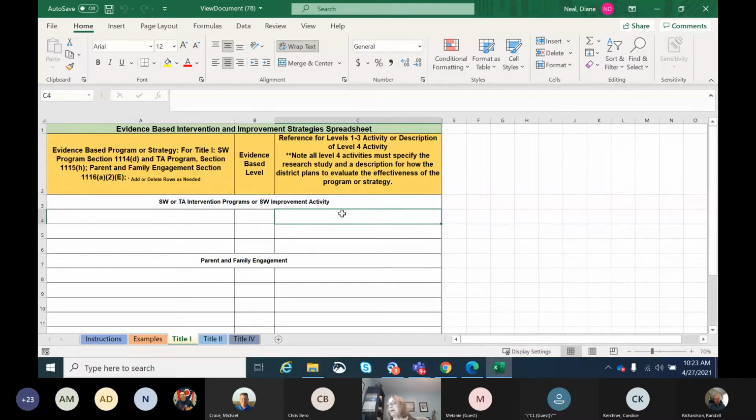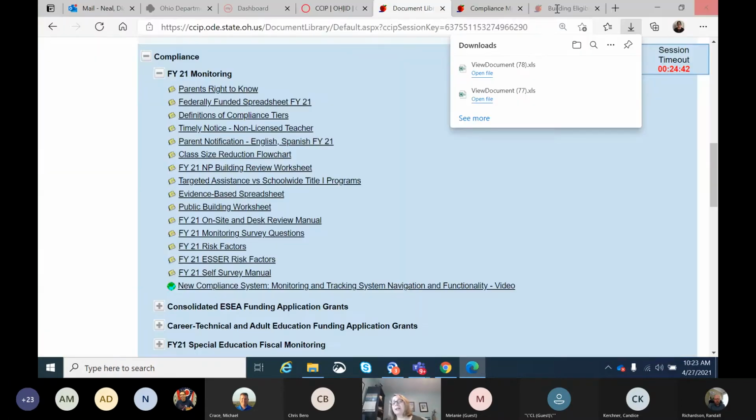If it was research, you'll just copy the link or the reference to the research that you used to identify what level. If you have a level 4 strategy, you want to also include in this description how you're going to evaluate its effectiveness. So this is another form that once you have it completed, it's just a matter of saving it each year and then updating it for your files. So those are the files of the records that I want to show you and go over with you.